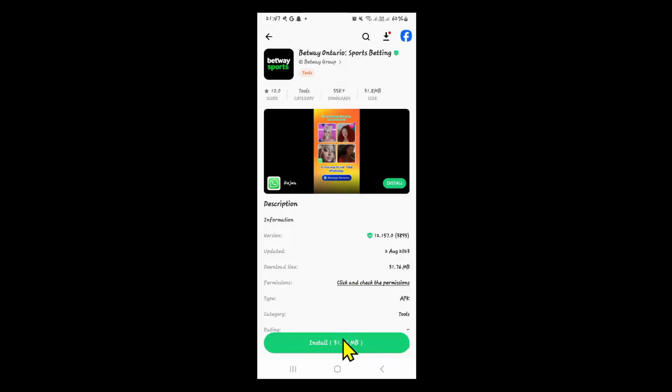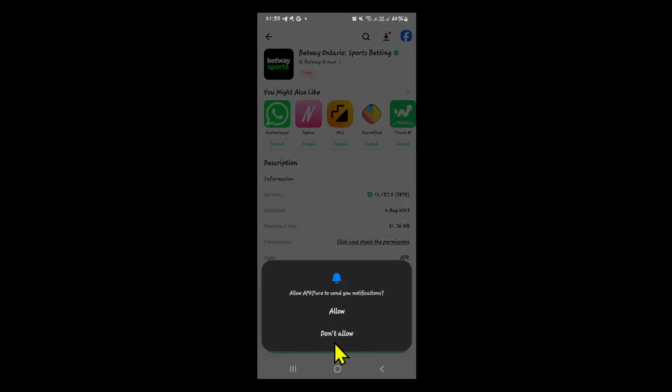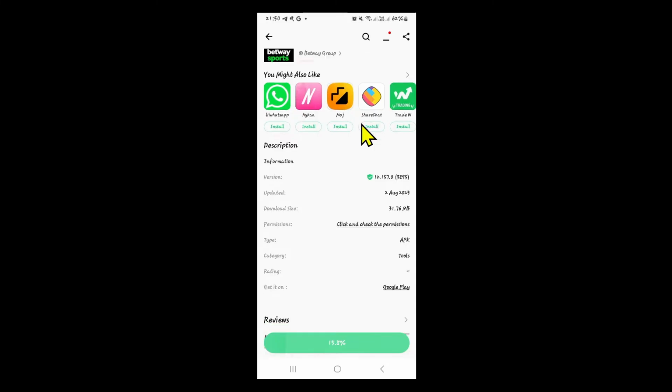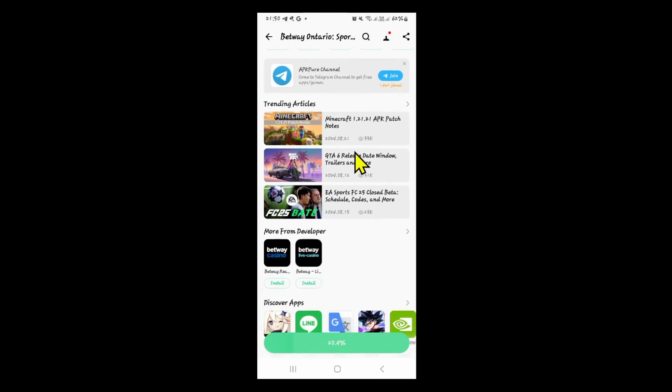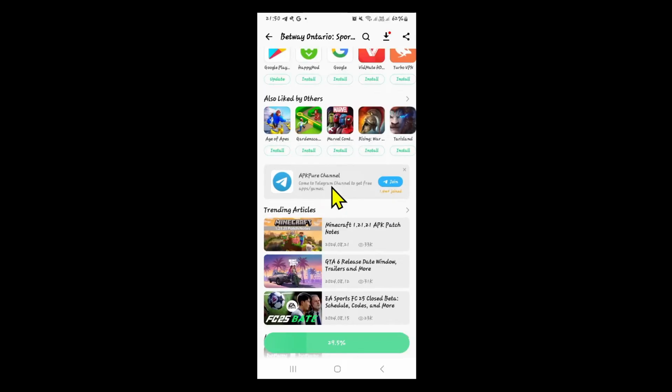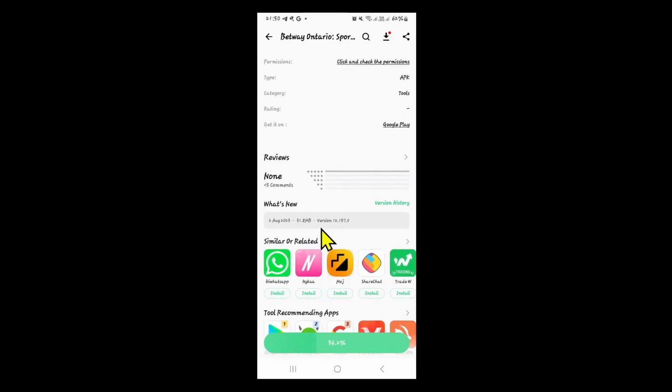Tap on the install button and this will begin the download and installation of the Betway application on your smartphone. Just wait for a while until the installation is completed, and when you see the open button you can tap on it to open up the application. Once the app is opened up, you can start checking the scores right away or proceed forward with logging in to your account, and also sign up if you don't have one already.